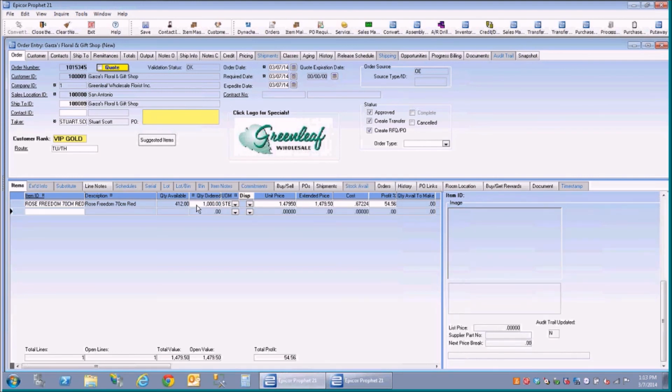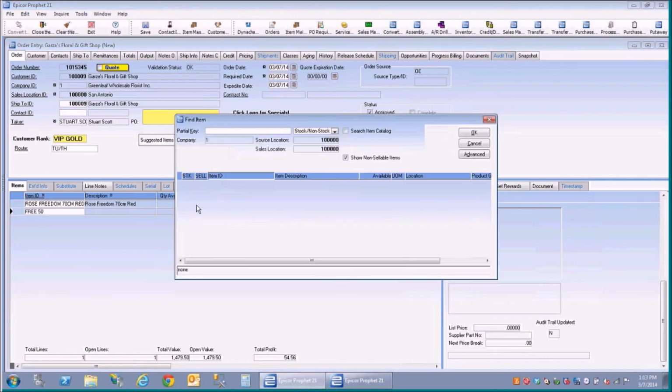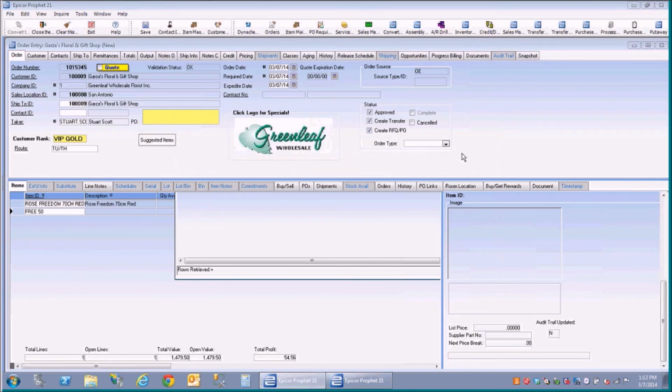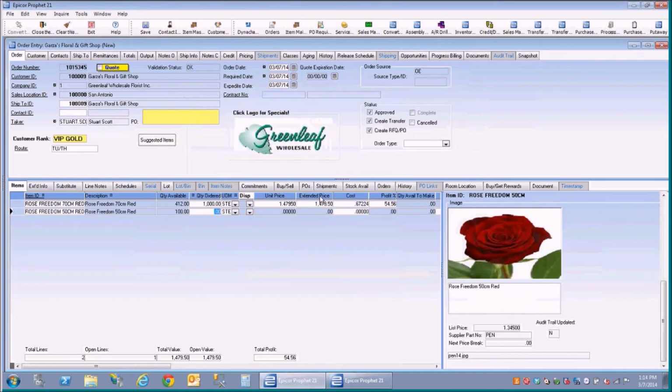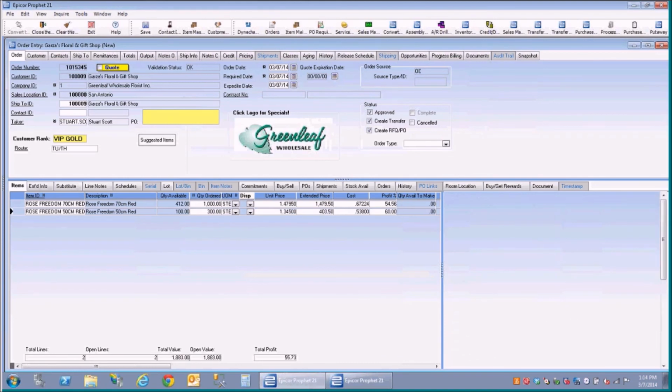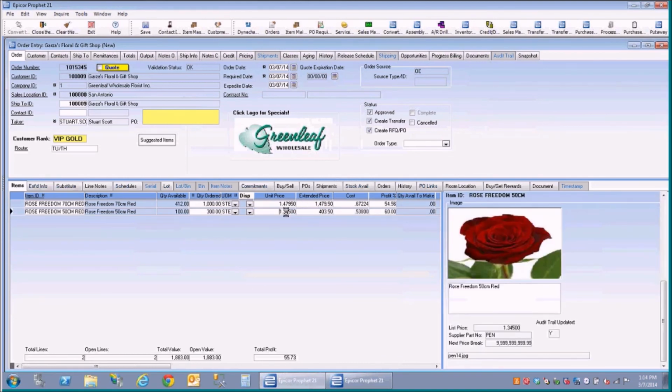Okay, and again, I'll just type free, and then 50 this time. The advanced search can go out. I was typing in rows before, but again, you don't have to type in rows or know the name. I just typed in free for freedom and 50, and then I'm going to add that to the order. We had 100 out there. Customer needs 300. So what that's doing, it takes all the work out of doing this outside the system.